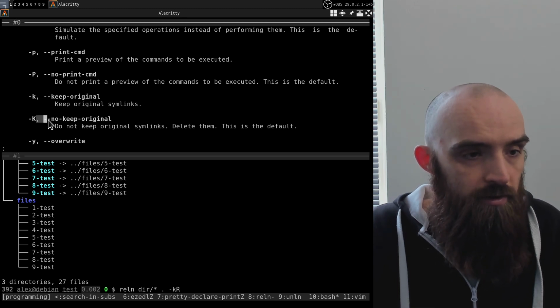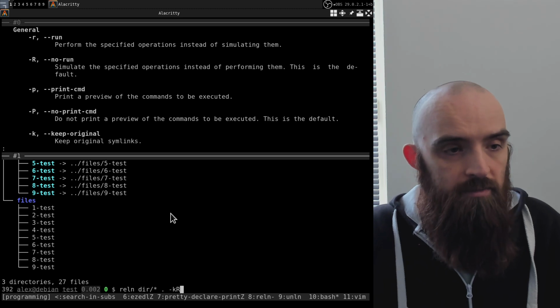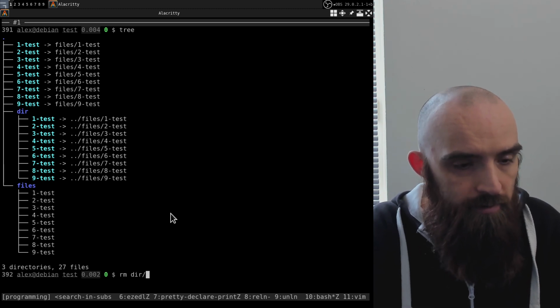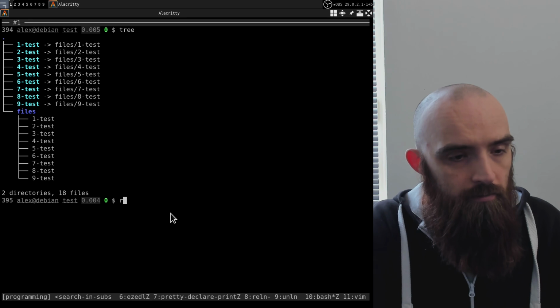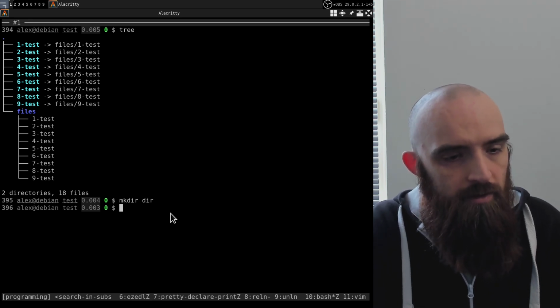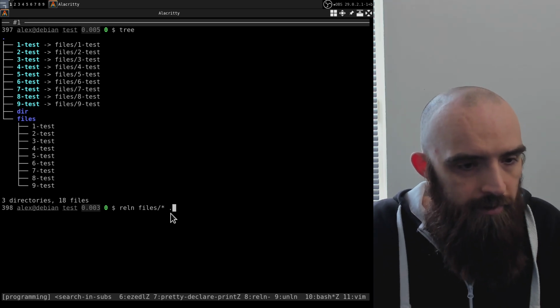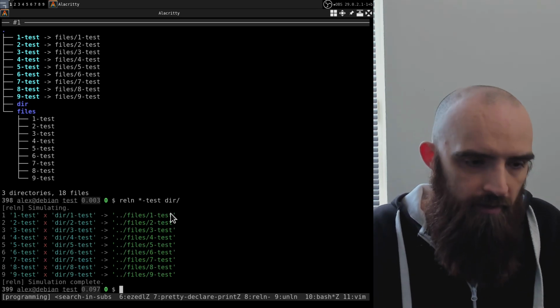So we took a look at keep original as well, and I wanted to mention this print-cmd option here. Let me remove the subdirectory. Actually I should have kept the directory itself, but that's fine, I'll just create it again. So let's say I wanted to... let me find one of these commands that I already ran, like reln. Let's say I wanted to move them to that directory. So here's the norm, the output that you get by default.